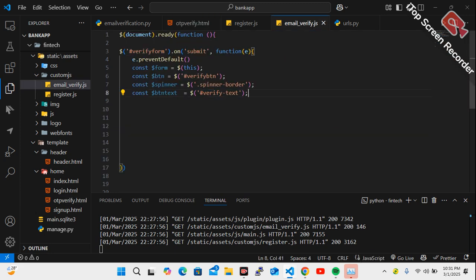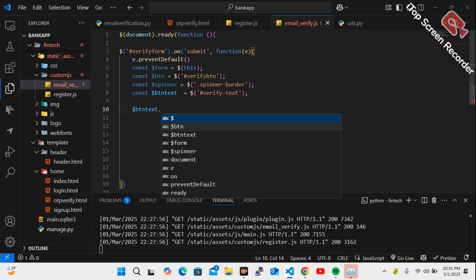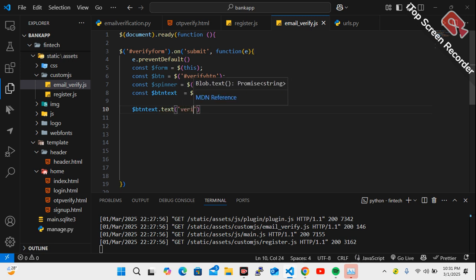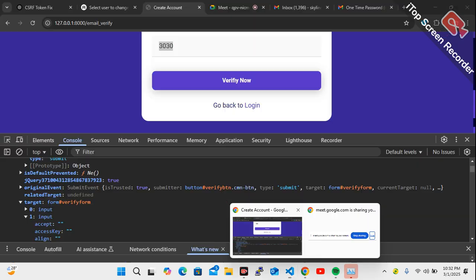So if you click on submit, I will say, if that has happened, I'll call $, the BTN text, and then I'll say dot text. So inside this text, I'm going to open this where I'll say verifying, right? So when it's loading, it should show verifying. So let's go and reload.